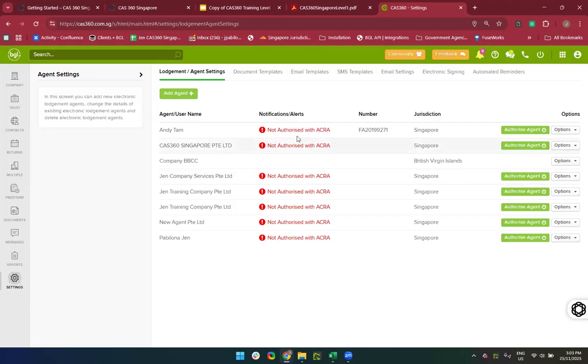And that will require the company's corpsec to be set up within the software so that they will know, and also for security reasons, they will need to know which corpsec is lodging onto their database through the CAS 360 software.